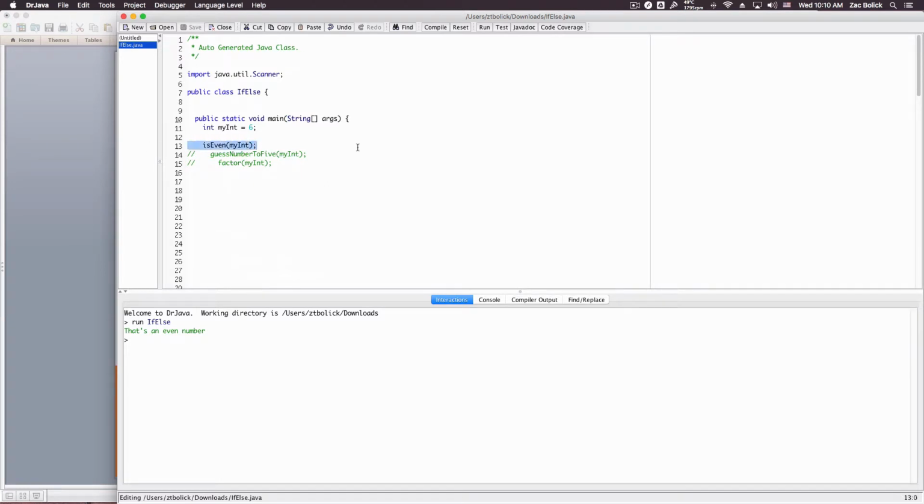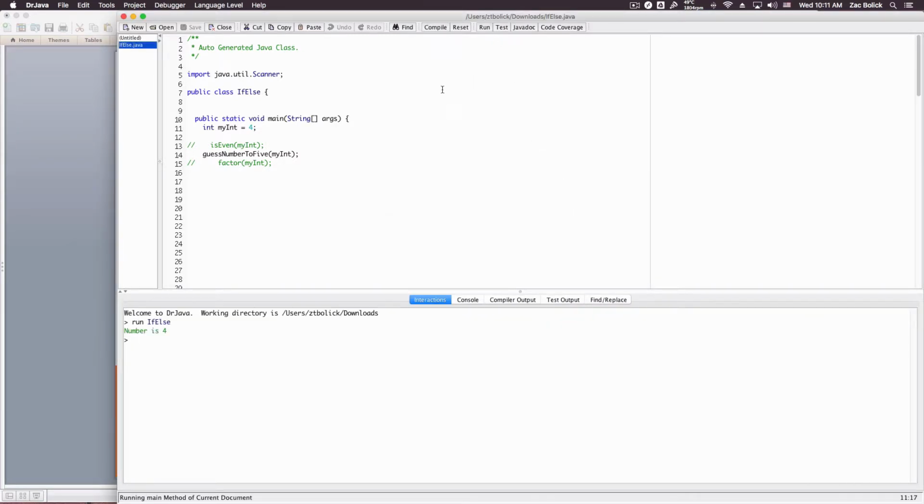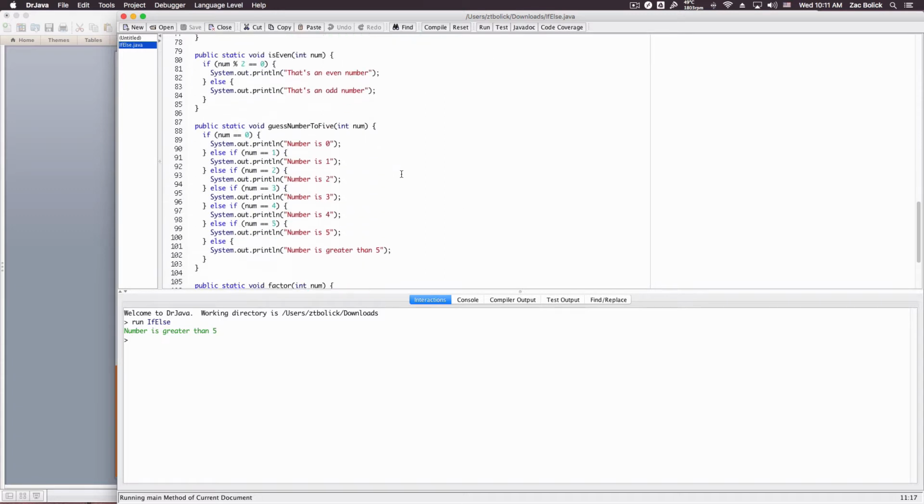Let's look at some code that's going to check more than one case though. We can use this one, guessNumberTo5. This is a really great method that I wrote here. You'll see, great code. We're going to run that. So number is 4. What if we do 6? Number is greater than 5. Let's see how this works.